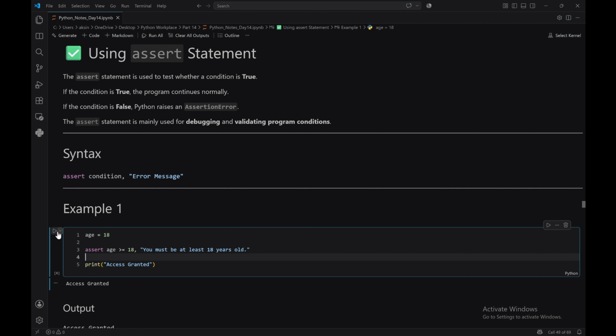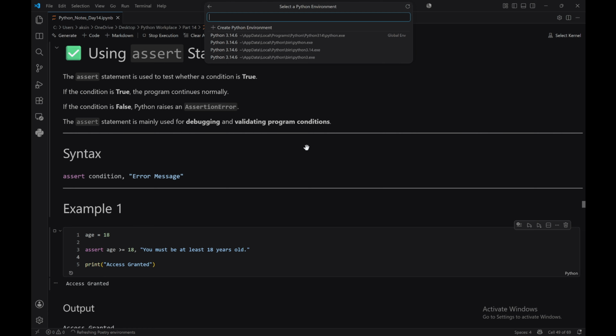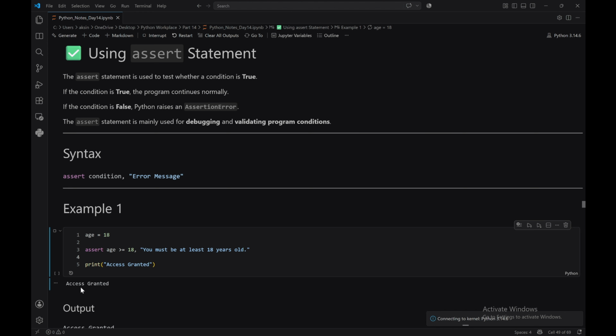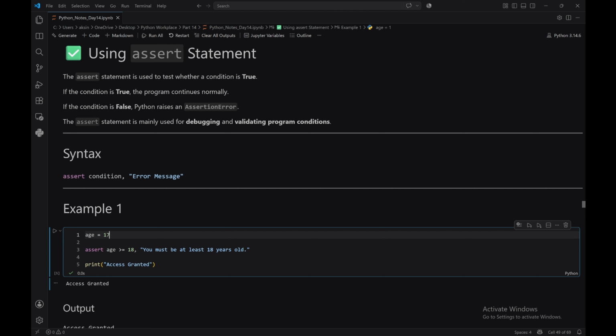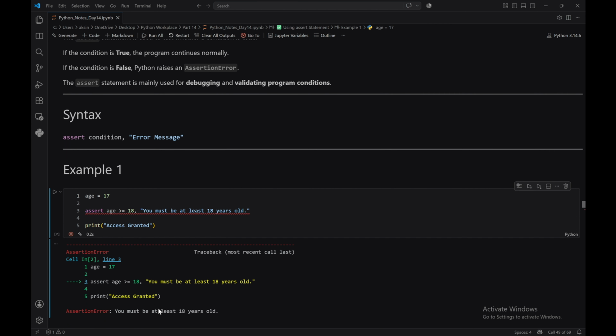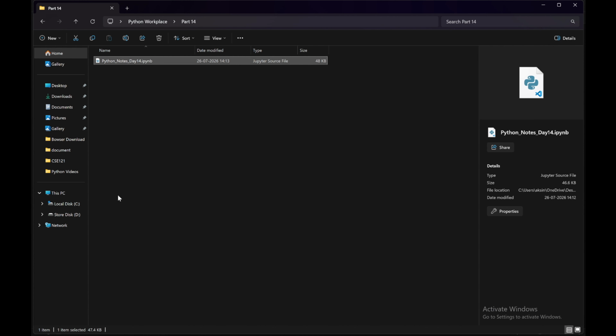As you can see, whenever you execute this code, it is going to run the code like access granted. And if the age is 17, it is going to raise an error such as you must be at least 18, like that. So it is going to raise an error like this. So you can also do it like that.